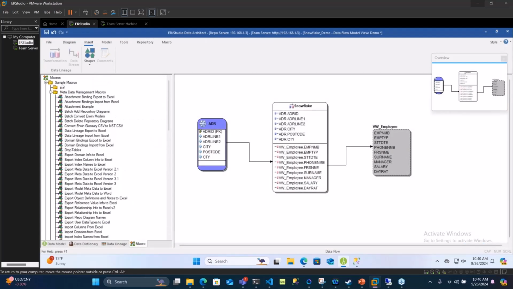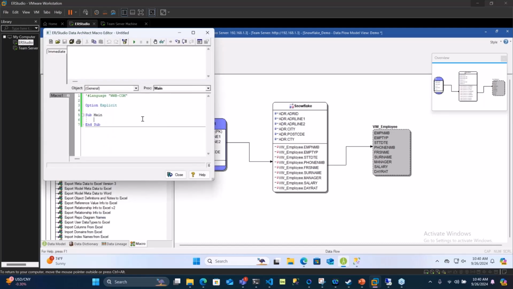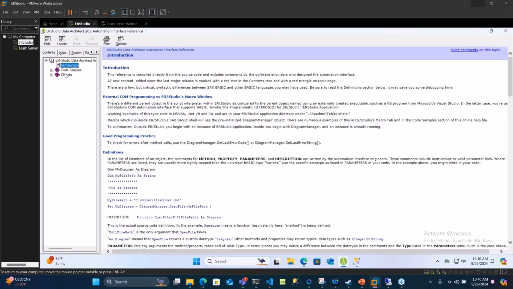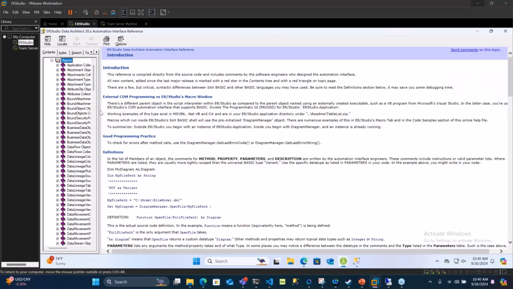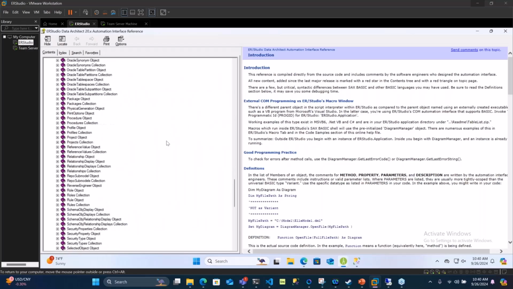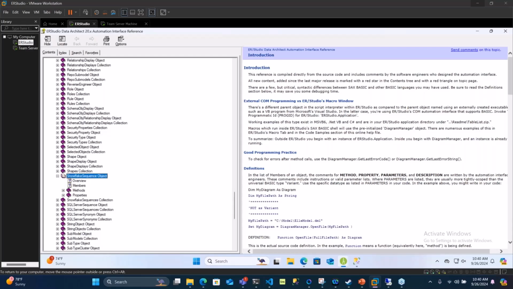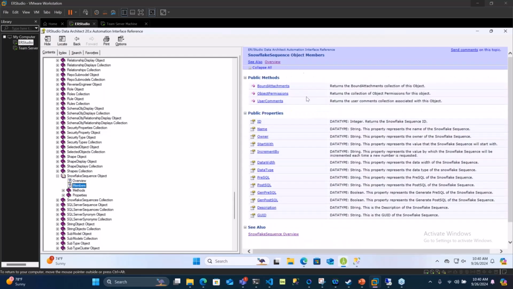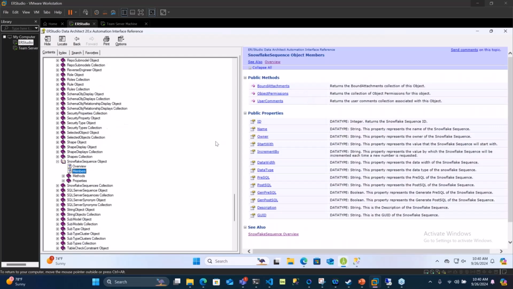Or if you're so inclined, you can go ahead and add a macro here, and you can start looking at the object interface reference. If I go to automation reference, you can look at the objects that we have support for. You can look at some of the sequences objects here as well. So this is one of the ways. These are some of the macros that are Snowflake specific.